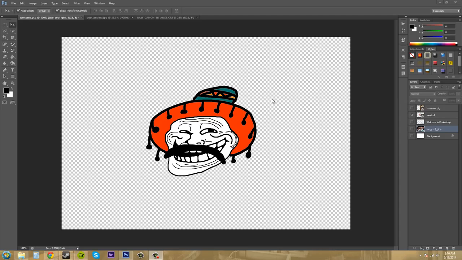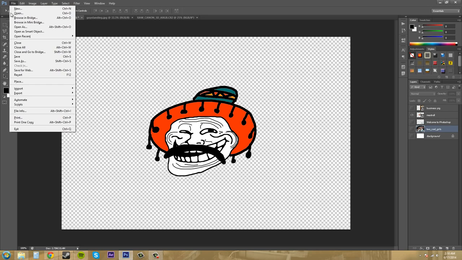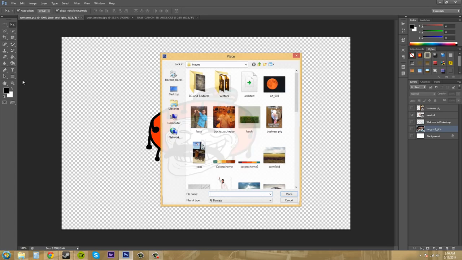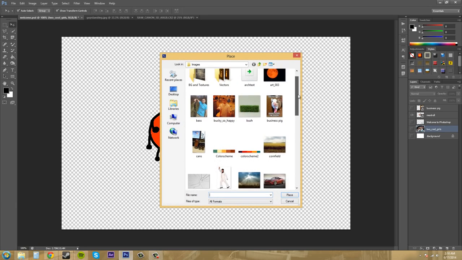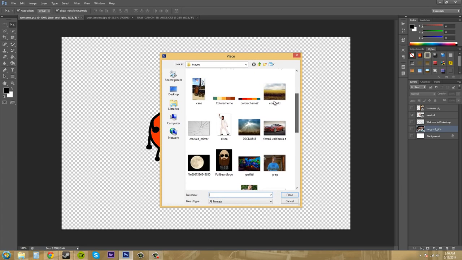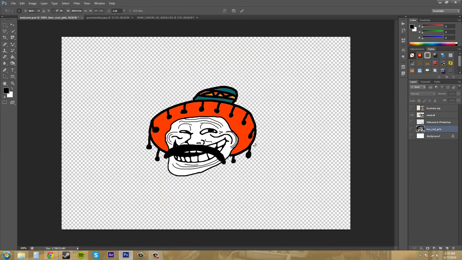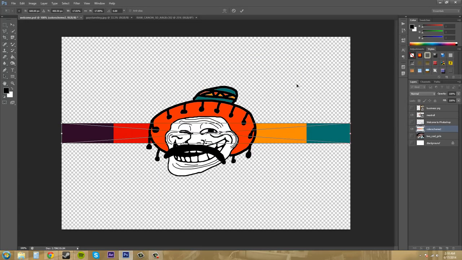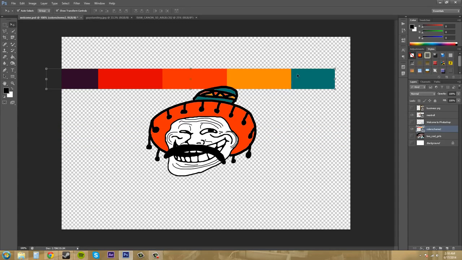There's a couple of ways that we already did. One is by using the place option. So if we go to File and down here to Place, and I just bring in something small like this color scheme, and I hit Enter to place it down. Now it automatically becomes a smart object.